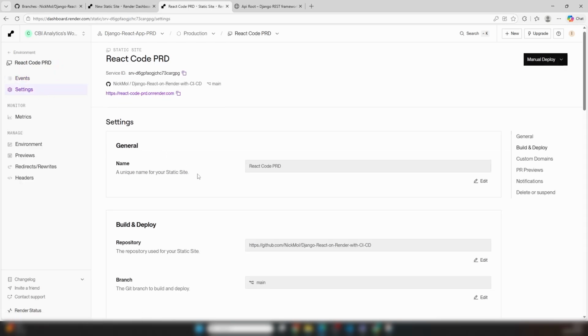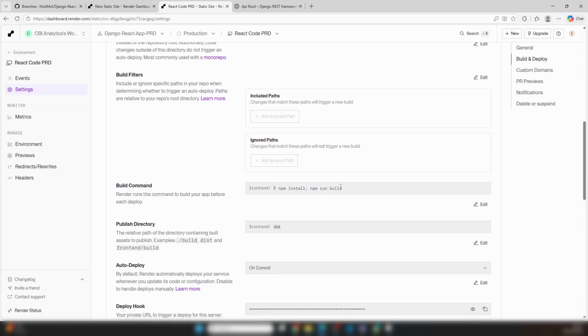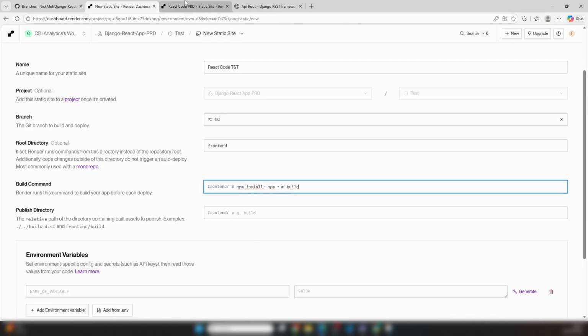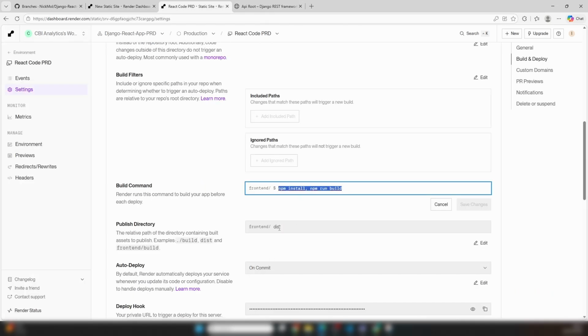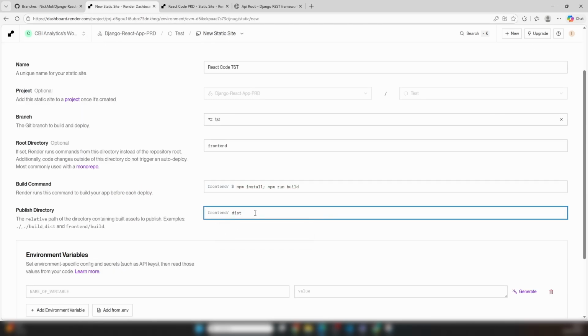So there we can go to settings. And if we scroll down, we notice that for the build command, we had this. So I'm going to copy that over and put that in the static site as well. And then for the publish directory, we need to select dist. So in there, we also do dist.